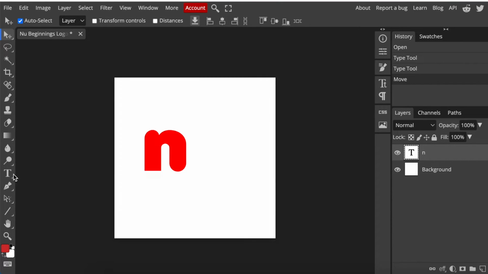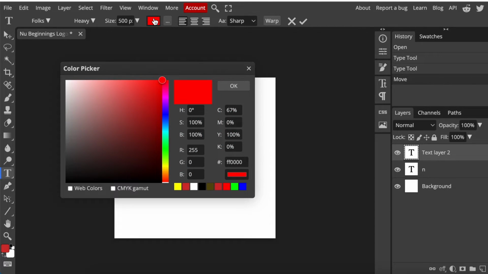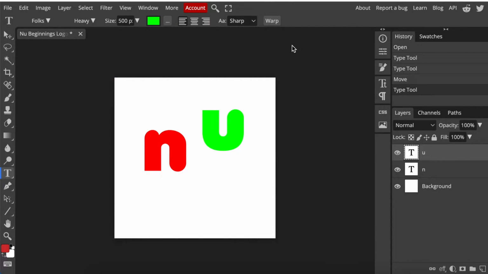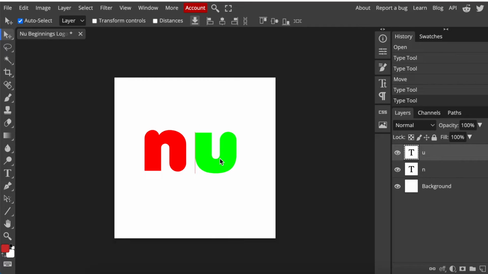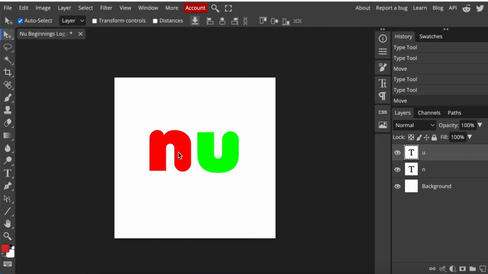Therefore, I'm going to click on text and add a U. And I want this U to be a different color. Therefore, I'm going to make my U green, and I click OK. And I select with a correct, and then I can use my tool like that. And then I move it closer to. So our layers are separate from each other. The U layer, the N layer, you can move them because they are separate from each other.